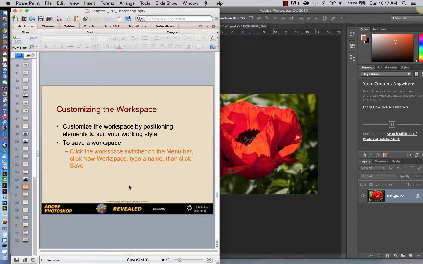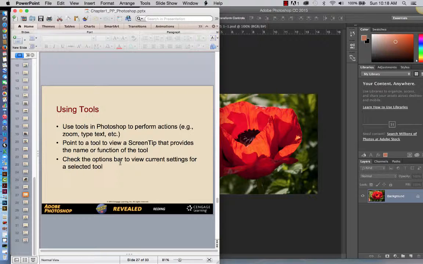You can customize that workspace by positioning elements to suit your working style. And then you can save it if you choose to by clicking the workspace switcher on the menu bar, clicking New Workspace, and then saving it, like Nancy's workspace or whatever.